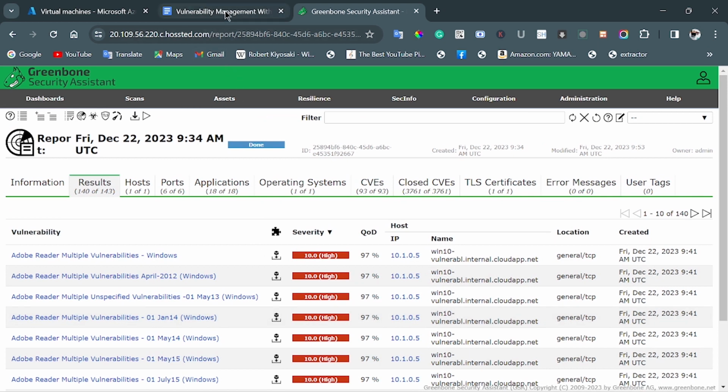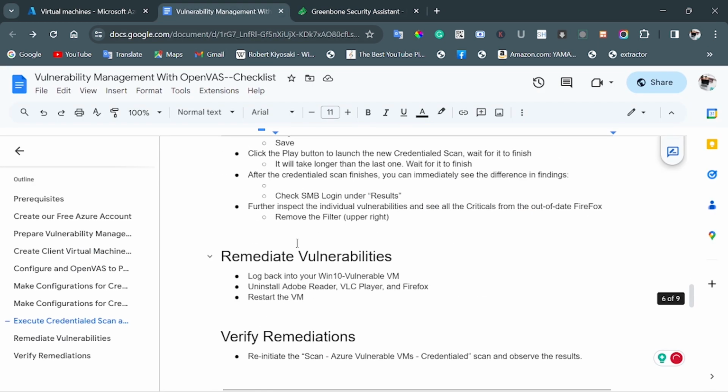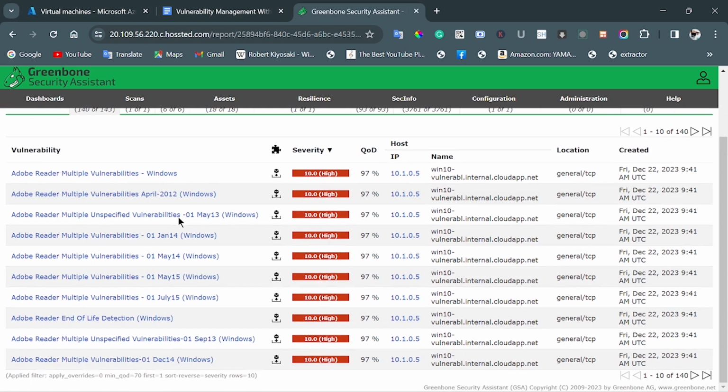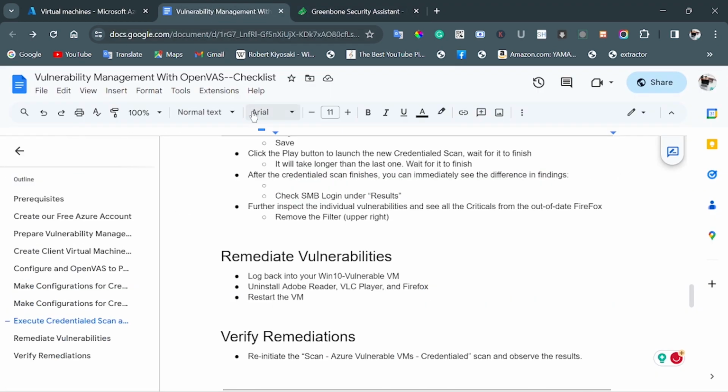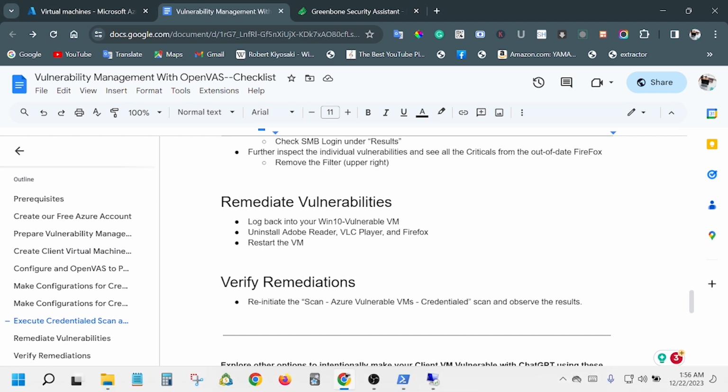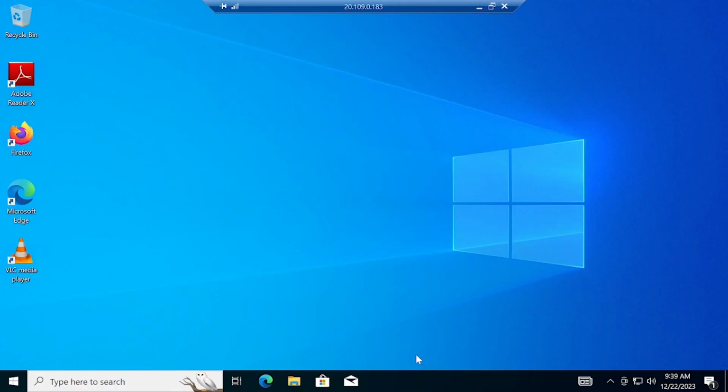So what we are going to do next is I'm going to go over to our checklist. We are going to remediate the vulnerabilities that we discovered. So how are we going to do that? I'm going to go back to the VM. So we are going to log back into our Windows 10 vulnerable VM. We're going to uninstall the old applications that we installed, and we are going to run the scan again. So I am going to head back here.